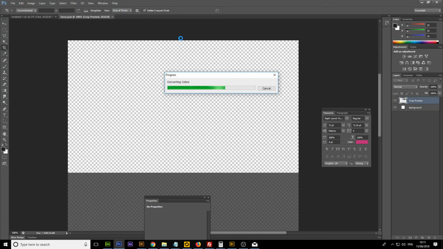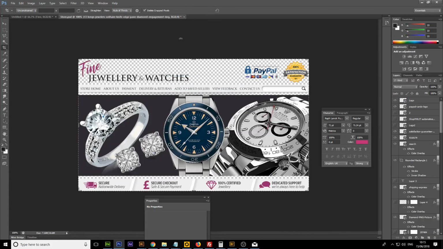Let it do its work. My computer's old and slow. Then what we need to do is create the elements for the buttons, like the store, home, about us, payment, delivery and returns. So we go to the crop tool, hold down left, and then you will see a slice tool. This is the pen tool, as some people call it. Just click that, and then we can define the sections by just drawing them out. Hold left and drag and let go to create the logo area. We've also got the main menu, so let's create that.